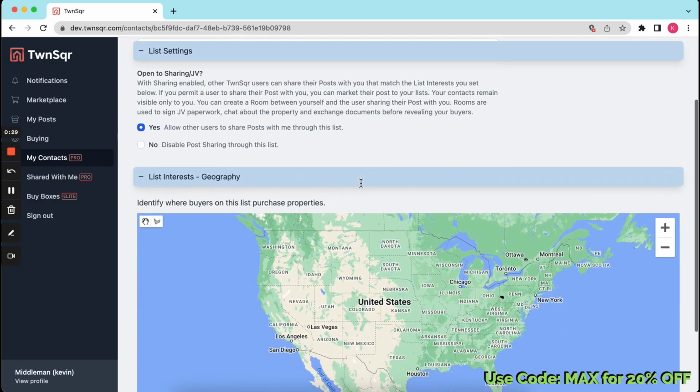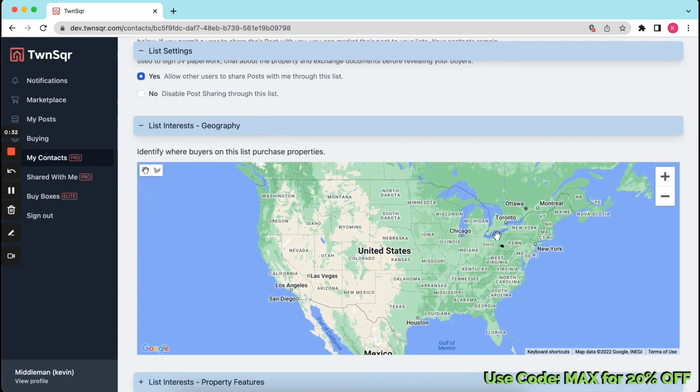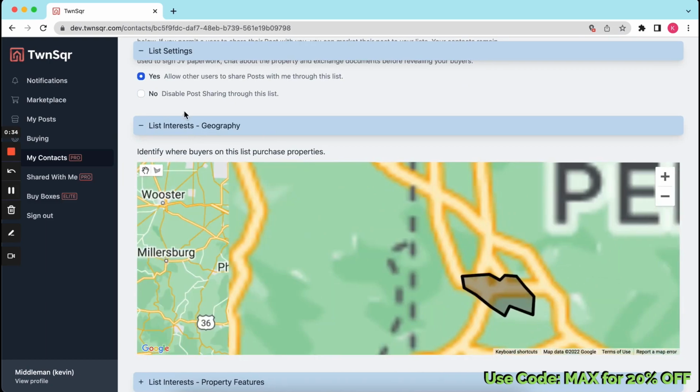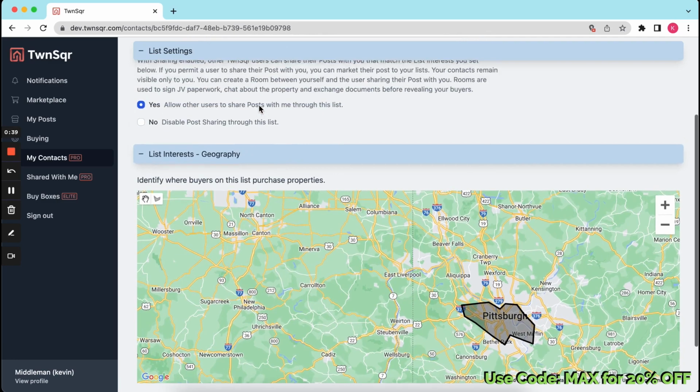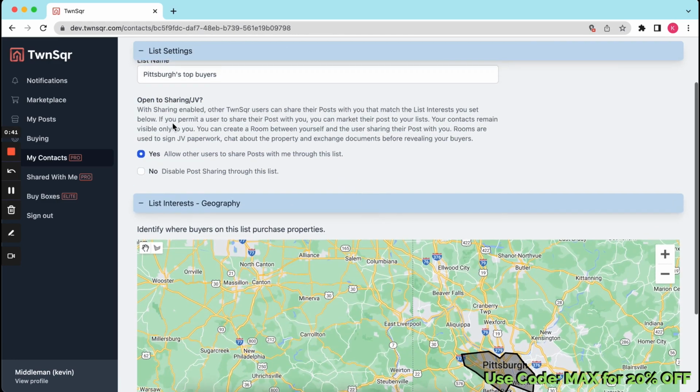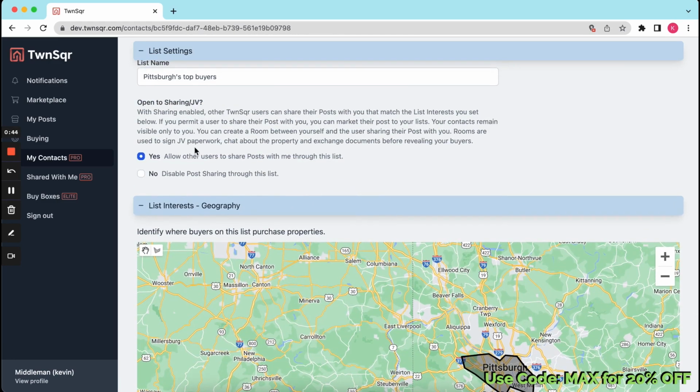One thing I do want to point out is that this list has geographic criteria selected. That's why it's possible for it to be shared. Plus, this list is checked as yes under the open to sharing /JV settings. If this wasn't checked as yes, then the other account, the seller account, which we'll transition back to in a couple minutes, would not be able to see this middleman (Kevin) account whenever they're sharing their post with other users under their sharing settings.